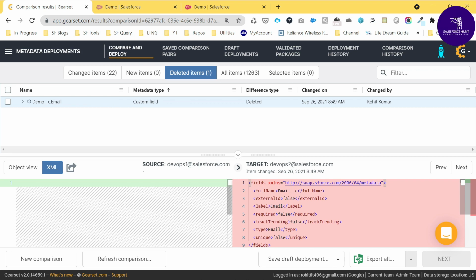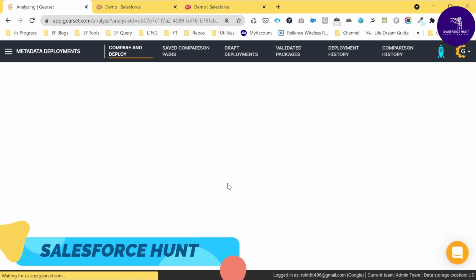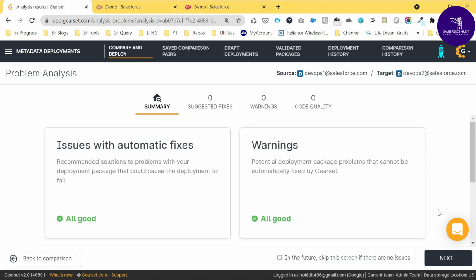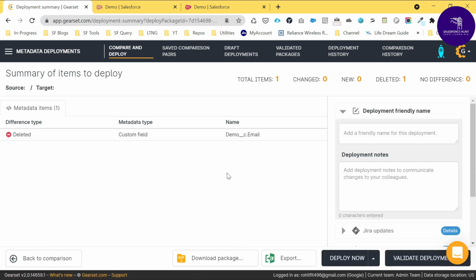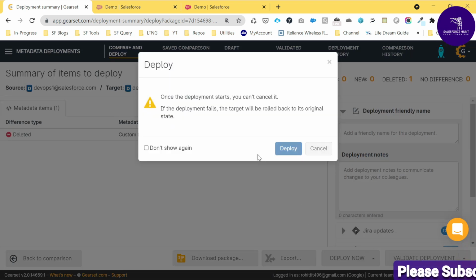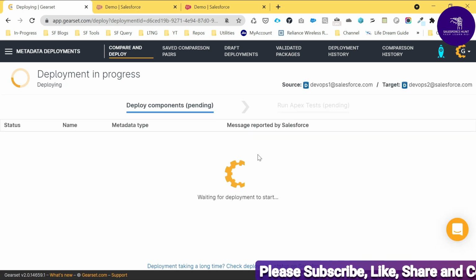Previously this was one, and now here you can see it's empty. Just click next, select this one, next, and it's automatically deleted from the target as well once you deploy this. Just click next. Here you can see deleted. Now deploy. Here you can see the deployment process is going on.